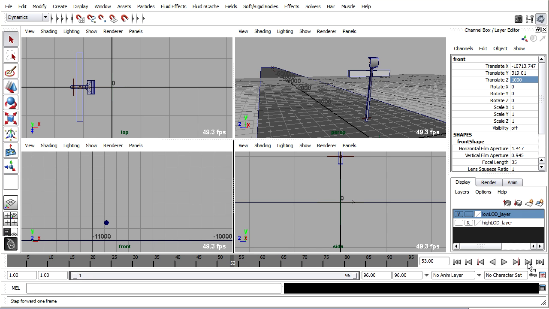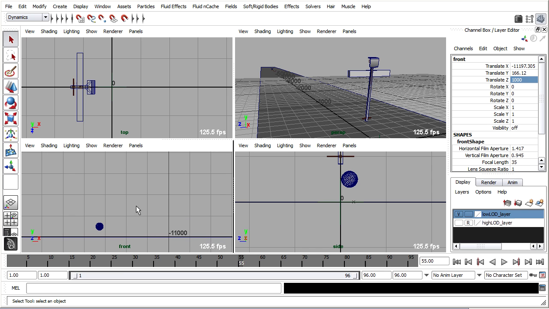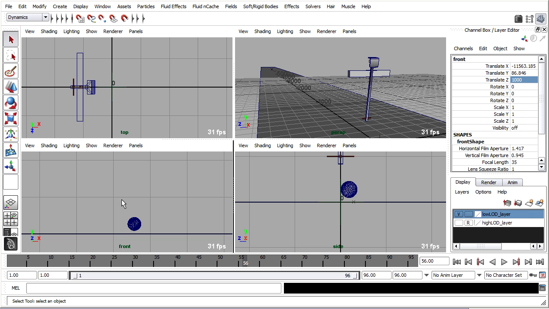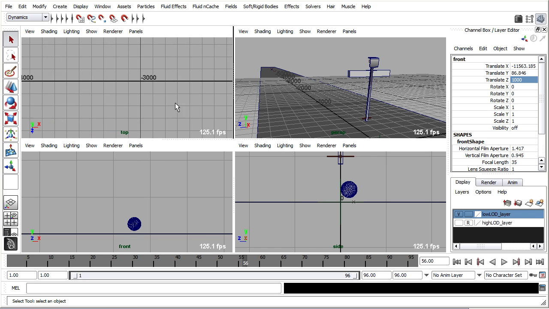Okay, now we're getting somewhere. So as I do this, I'm watching, trying to figure out when it reaches the ground. Okay, it looks like in my scene it's reaching the ground somewhere around frame 55. Looks like maybe 56. There we go. So I'll build my bricks right here in the top view.